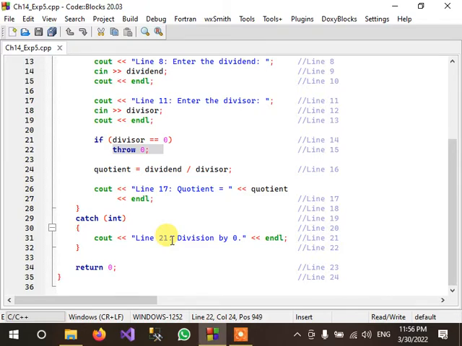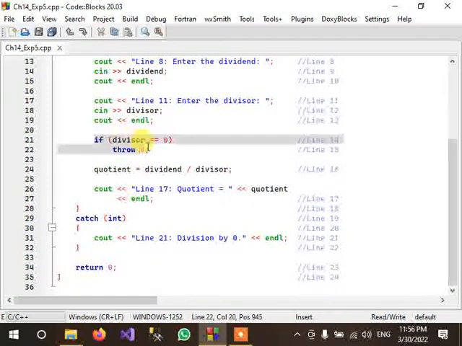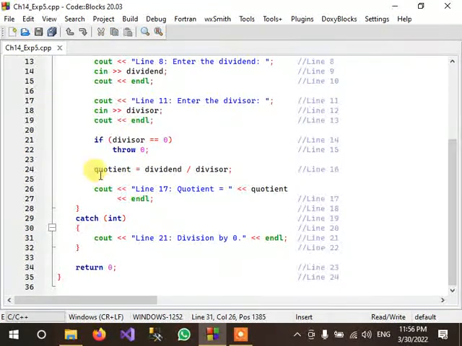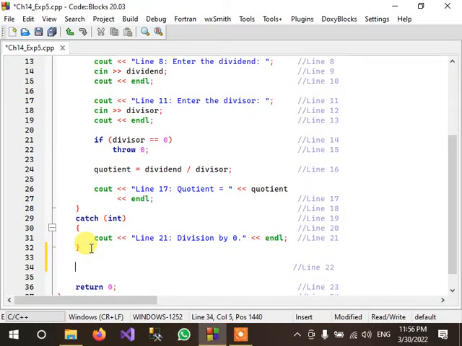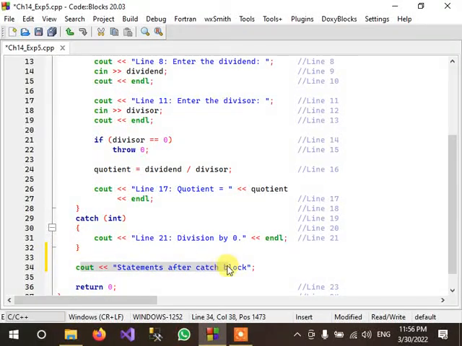When the compiler comes across this statement, this keyword, what it does is simply shift control to the catch block. It ignores the remaining statements in the try block and shifts control to the catch block. The remaining statements beneath the throw statement will not be executed. However, if we write some statements after the catch block, like these statements after catch block, these statements will be executed.